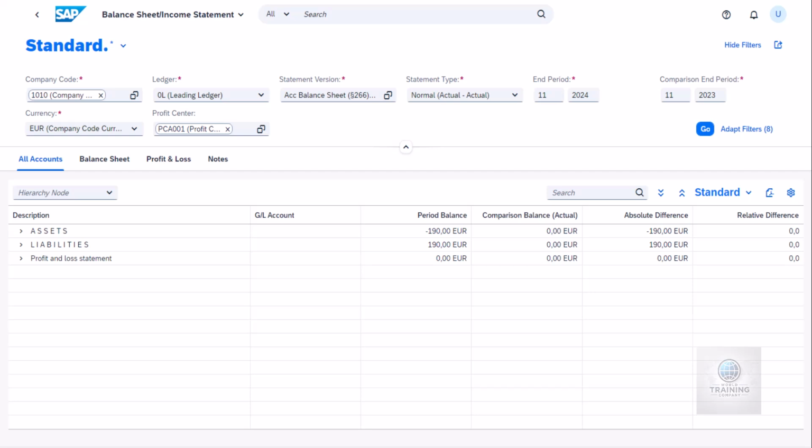As we navigate into the balance sheet structure, we begin by observing the categorized view of accounts. This step introduces a hierarchical arrangement that enhances our understanding of the financial data distribution, from assets to liabilities and equity.